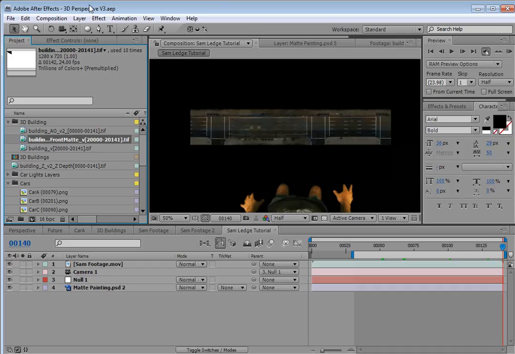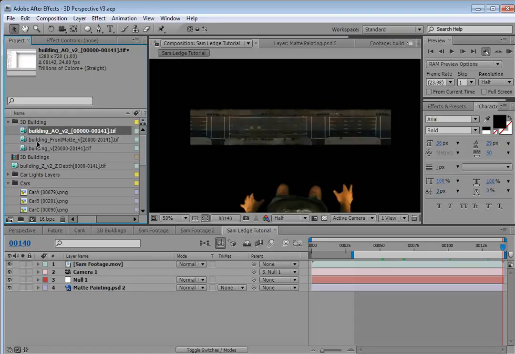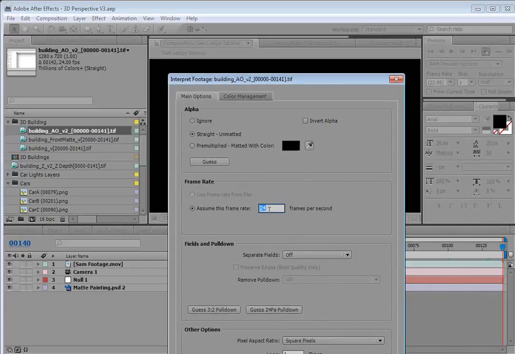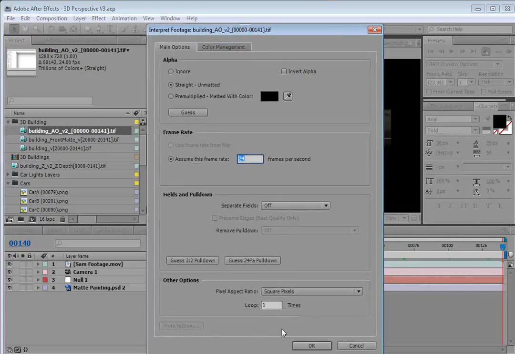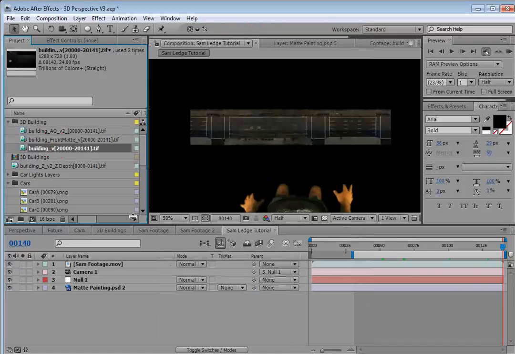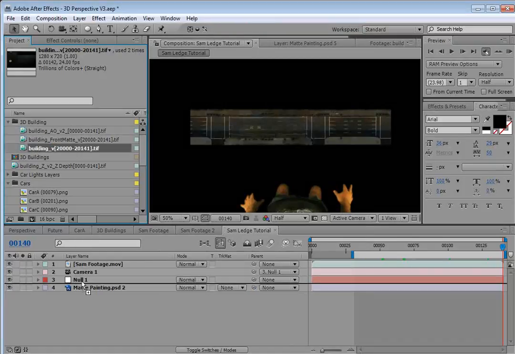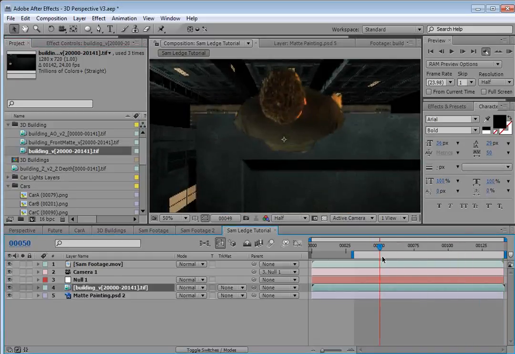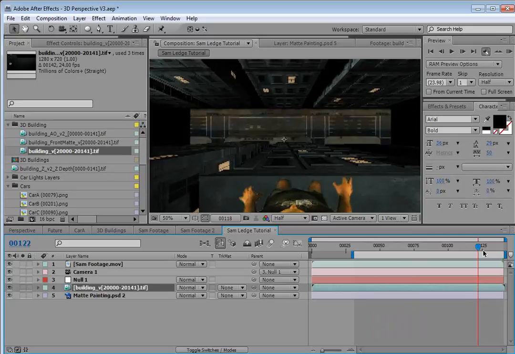All right, so we're back in After Effects, and I'm excited because we've done all this work and we haven't seen anything yet. So finally, we have some stuff to composite, and I've imported our 3 sequences. I've interpreted the settings so that they come in at 24 frames per second, and we'll hit OK. And that matches our footage. So we have our building. We'll bring that out above our matte painting. And look at this. Sam is on a building.